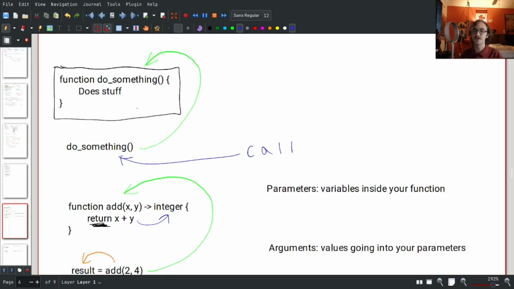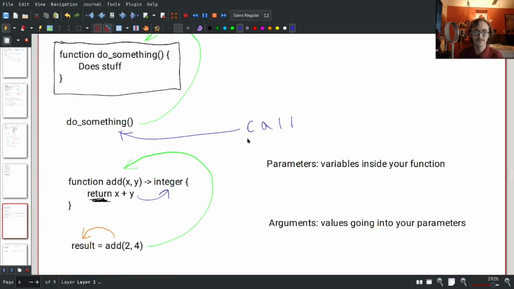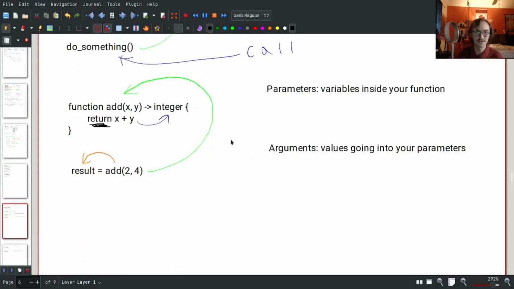So it saves on code duplication. It makes your code much cleaner if you can separate it out into different pieces. And yeah, you should use functions more often. This is a module technically, but function, module, same thing. And then here's an example of a function that utilizes what we call parameters and arguments.